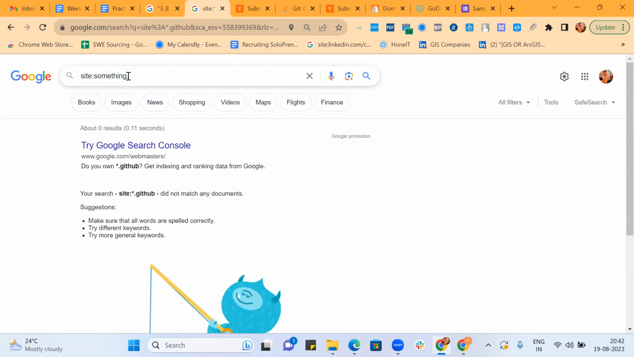So this is the website pattern. Something dot anything. Right? Yes or no? Yes, right. Something dot anything. So the dot is something which is really important while using an operator site. But there has to be something. It could be asterisk, it could be any word, it could be anything.